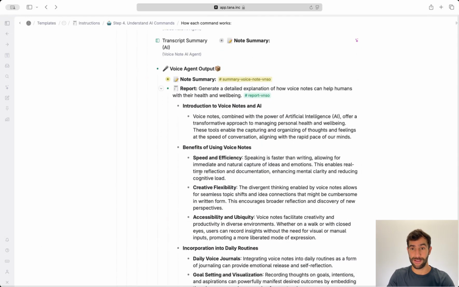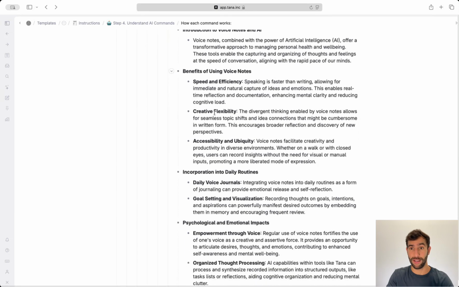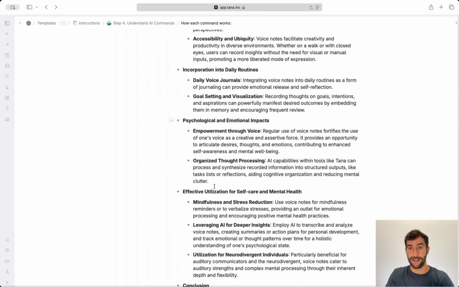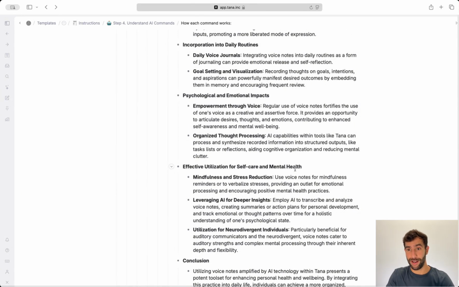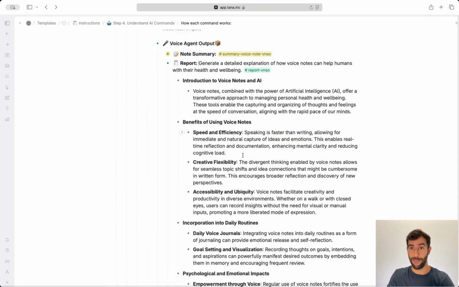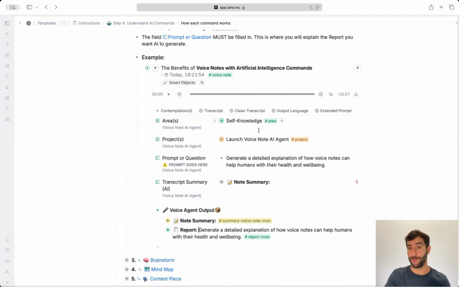And here you can see that it's organized the potential benefits of voice notes for health and well-being, organized into daily routines, psychological and emotional impacts, using as self-care and mental health. As you can see, it did not bring much of the health, physical health benefits of being able to move and being able to walk while capturing voice notes.